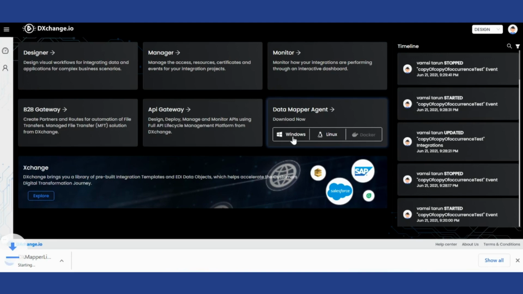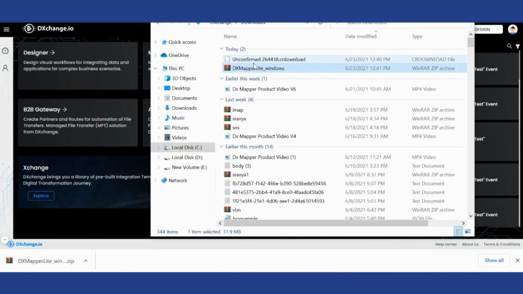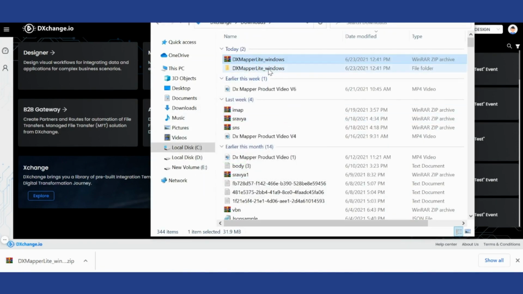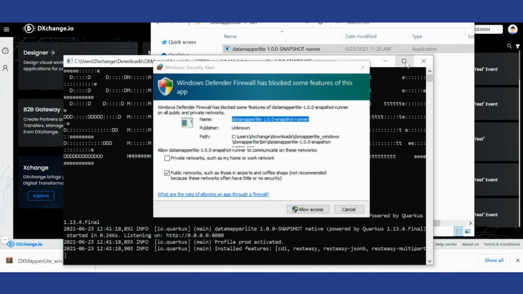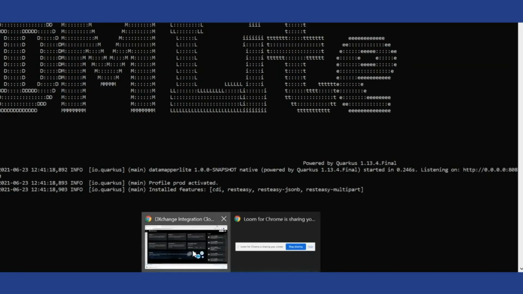Go to Launchpad and you will see DataMapper agent card. Click on the appropriate OS link to download the agent. Extract the downloaded zip file into the preferred location where you want to install DXMapper Lite. After extracting the zip file, go to bin folder and double-click on DataMapper Lite 1.0.0 snapshot runner.exe to start DXMapper agent.